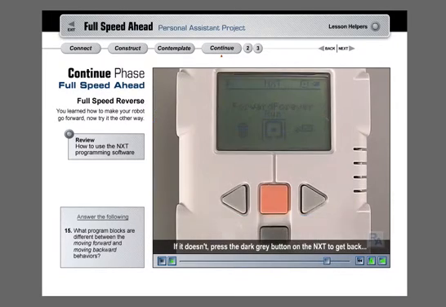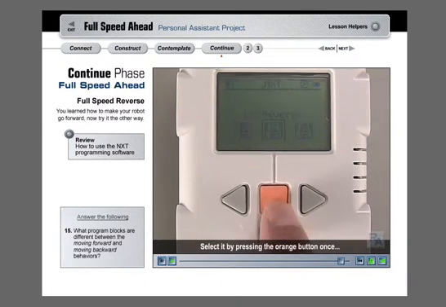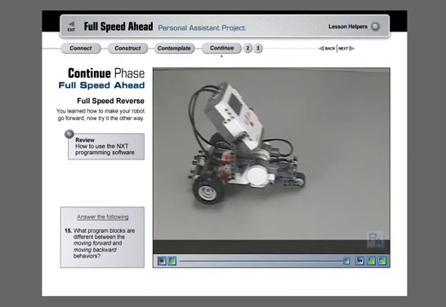If it doesn't, press the dark gray button on the NXT to get back to the list of programs, and then scroll around using the arrow buttons until you find the correct program, in this case, your reverse program. Select it by pressing the orange button once, and then run it by pressing the orange button again.